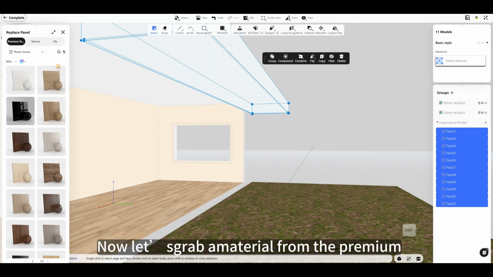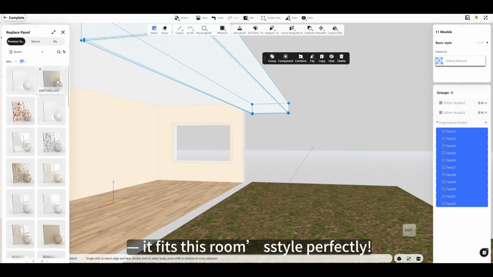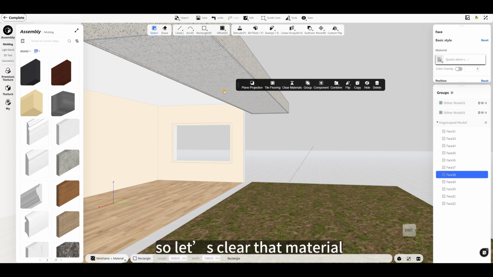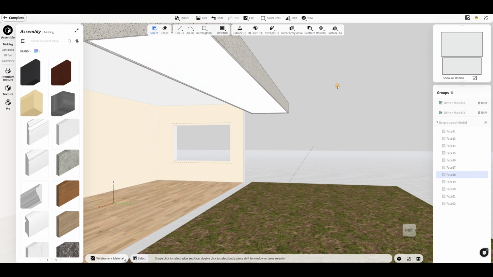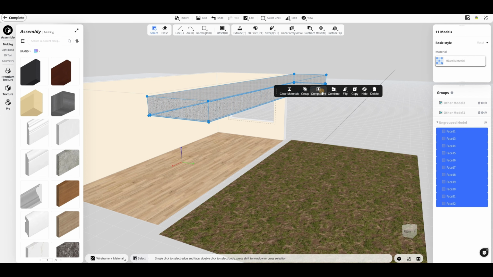Now let's grab a material from the Premium library. I'm going with quartz stone. It fits this room style perfectly. We need the bottom to stay white, so let's clear that material. And hey, let's make it a component, good habit.